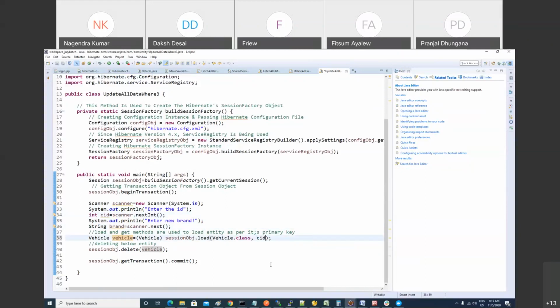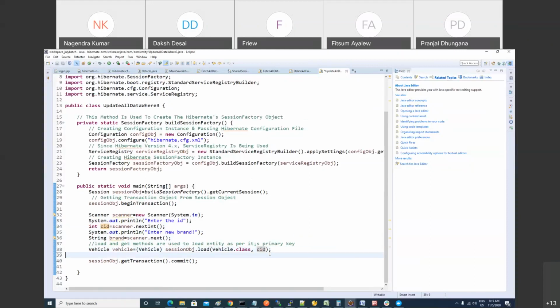I have a question here. You say we don't put a primary key, so the primary key is generated by Hibernate. You mean that when we update it? No. When you create a record, then only the primary key is generated.